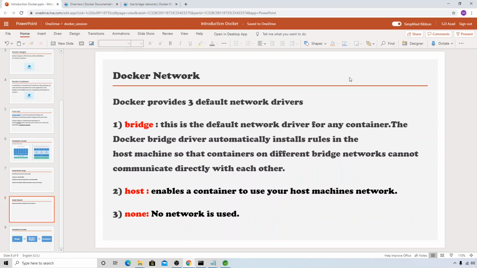When you install Docker, by default, three network drivers get installed: bridge, host, and none. Bridge is the default network driver for any container. The Docker bridge driver automatically installs rules in the host machine so that the containers on different bridge networks cannot communicate directly with each other. When you create a container and don't mention any network by using the network option, by default that container will be assigned the default bridge network driver.